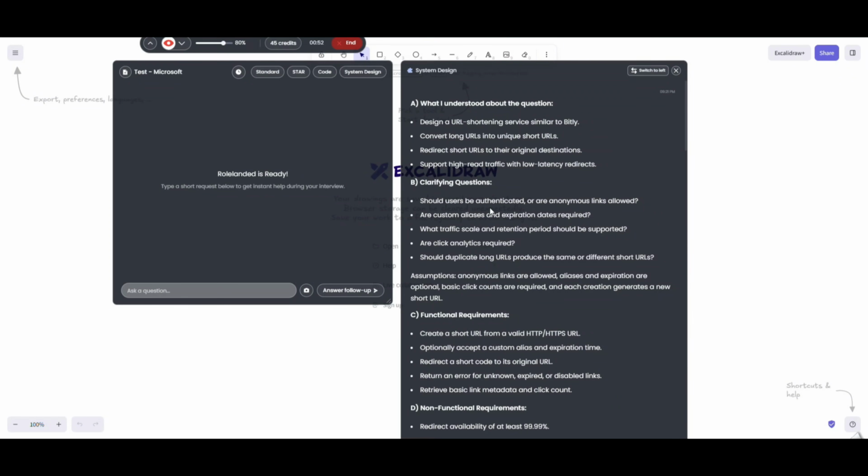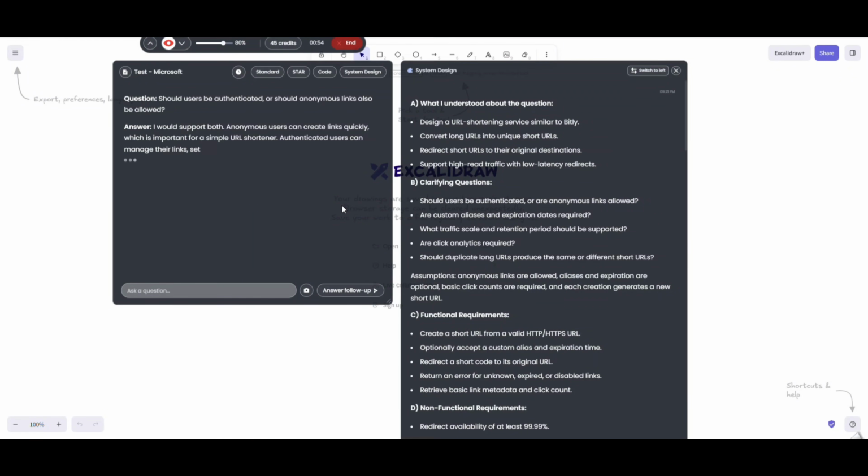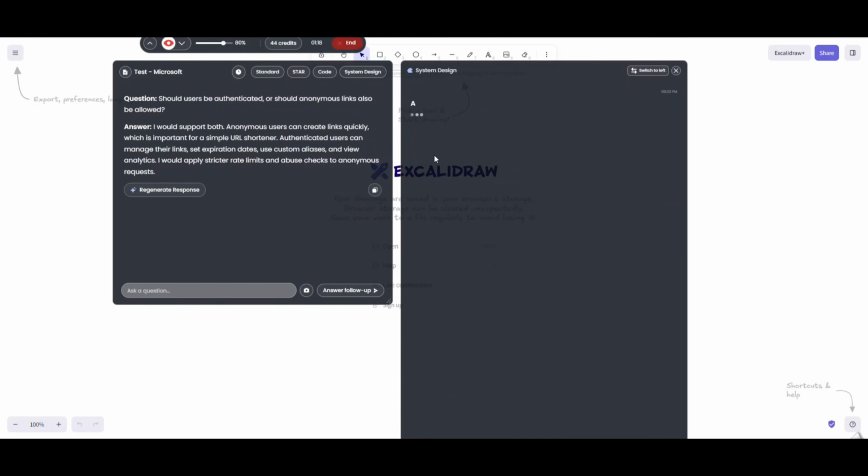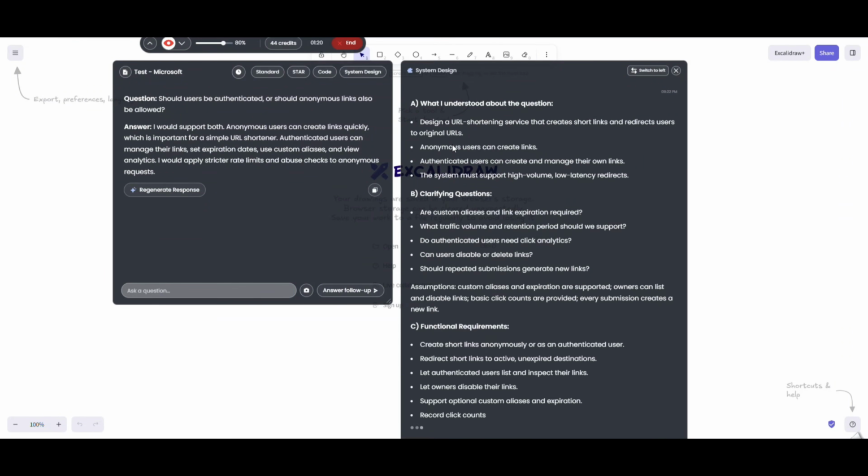The interviewer asks, what do you think? We are going to use the same follow-up again. So I would support both. Anonymous users can create links and authenticated users can manage their links. You're going to give your opinions using this answer follow-up, and clarifying questions will be here. Once you discuss both what you understood from the question and the clarifying questions, you are going to hit on the system design again, and this will generate the system design once again with all the assumptions and clarifying questions clarified.